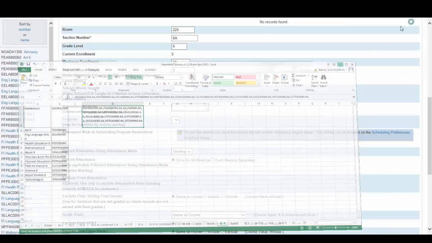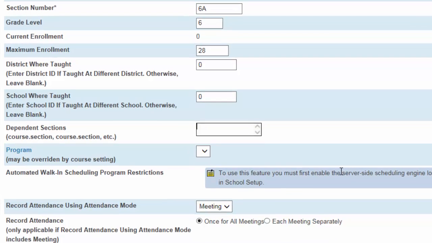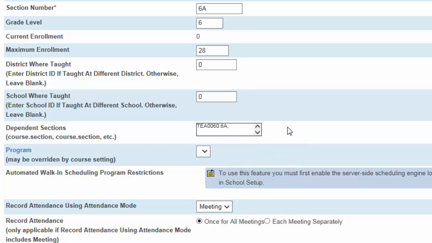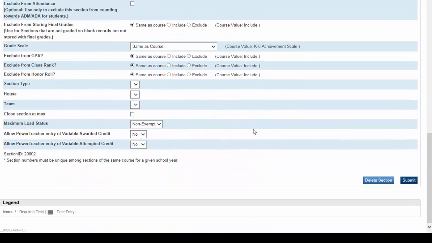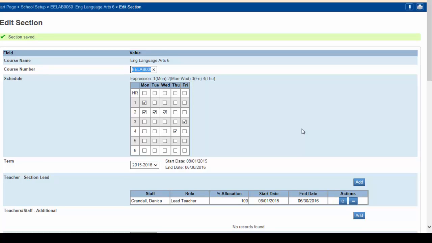Minimize this page. Now, go back to your PowerSchool section page and paste this information into the Dependent Sections window. Right-click and paste. And voila! Your dependent sections are now listed with the proper course names, section numbers, and all of them are listed with no spaces. And you always make sure there's a comma at the end. Scroll down, click Submit, and your parent section is complete.